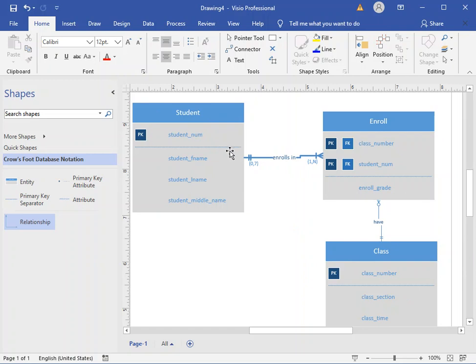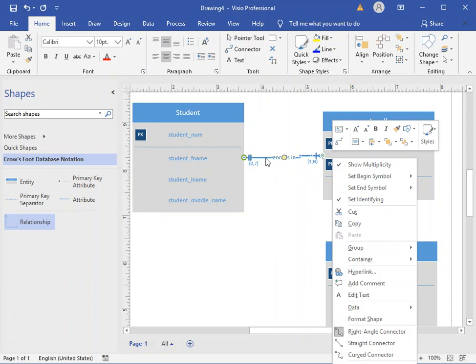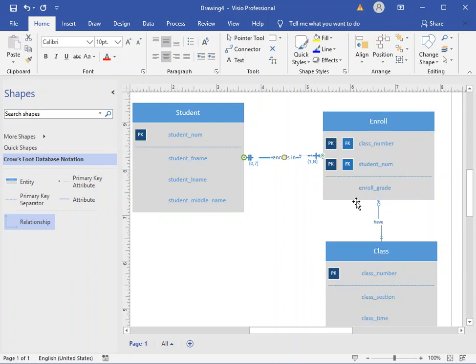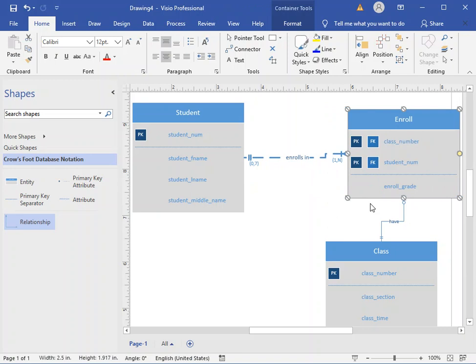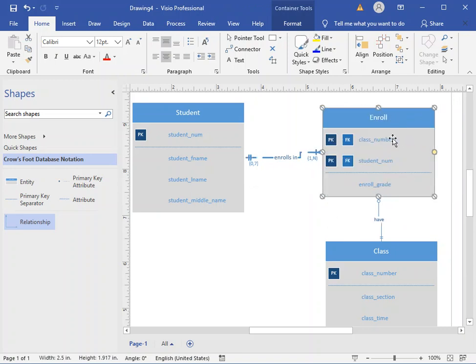So if I wanted to show that with a dashed line, what I could do is again right click on this design and change this from set identifying to not set identifying, and it'll change that line to a dashed line. And so if you move that over, you see that that changes that relationship.